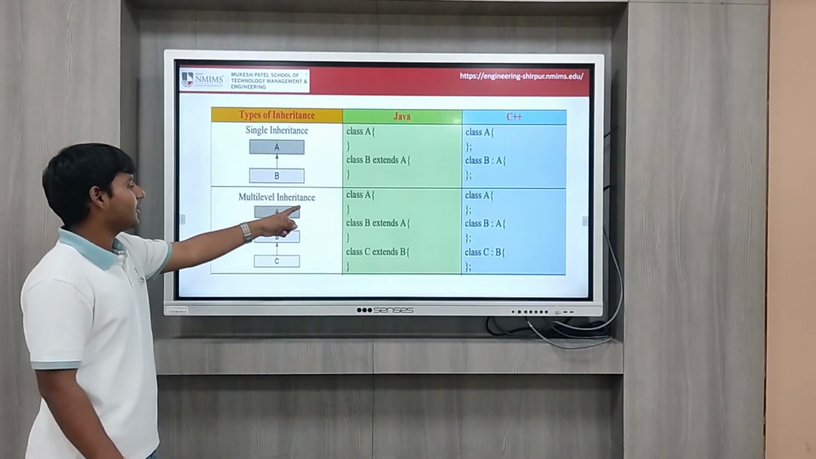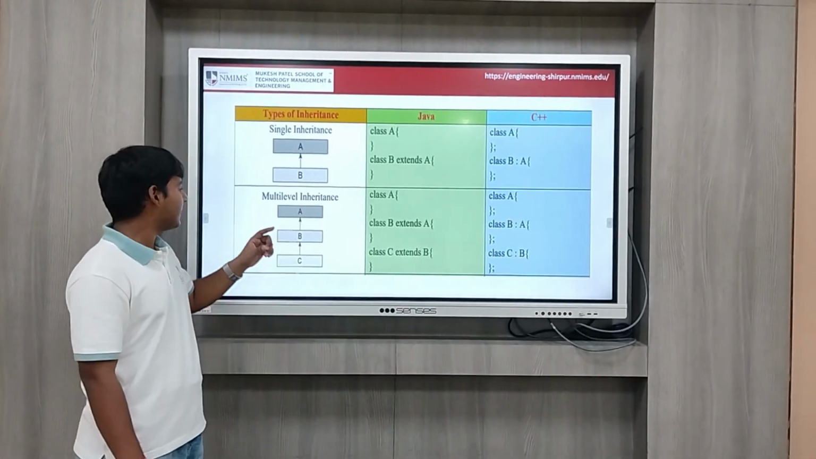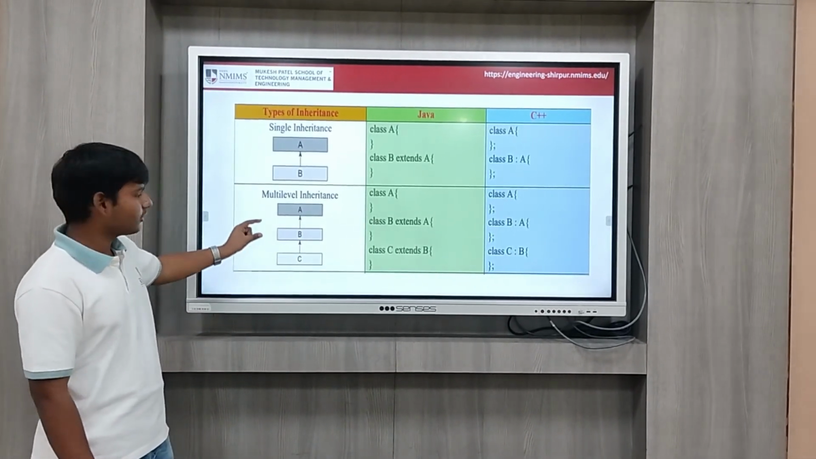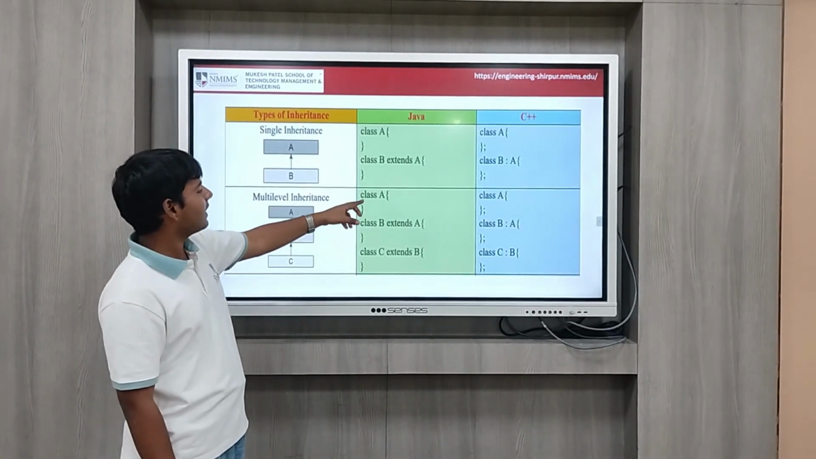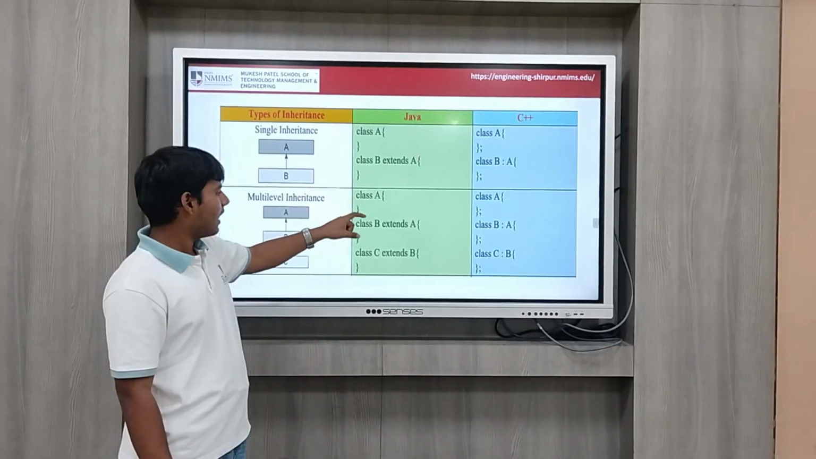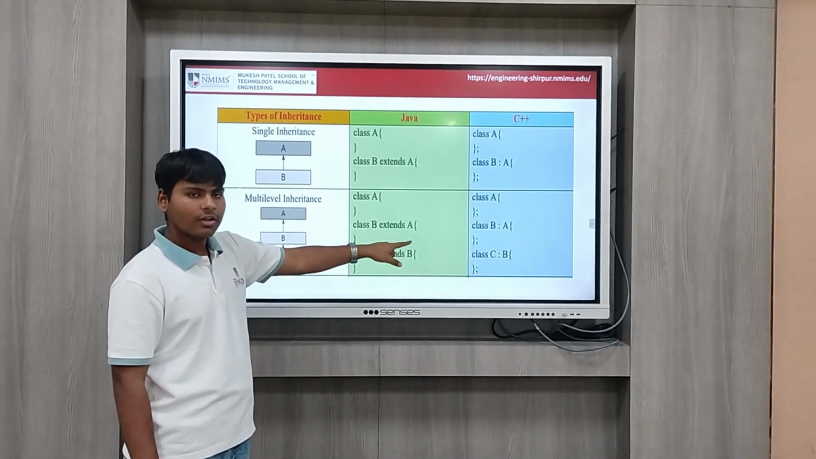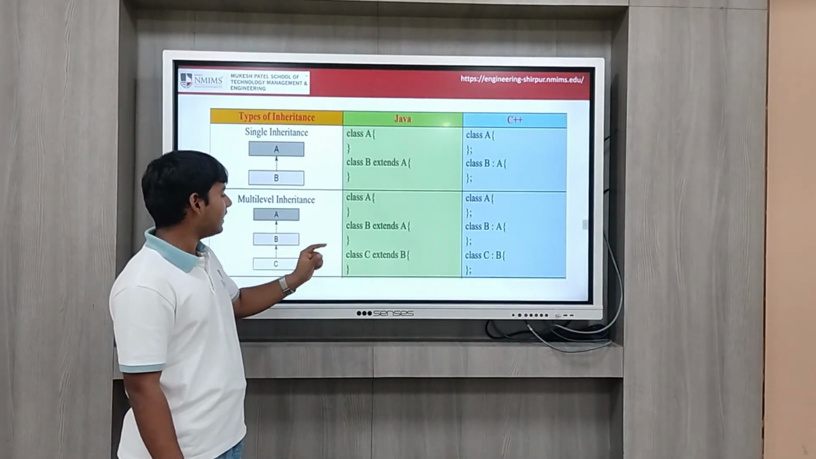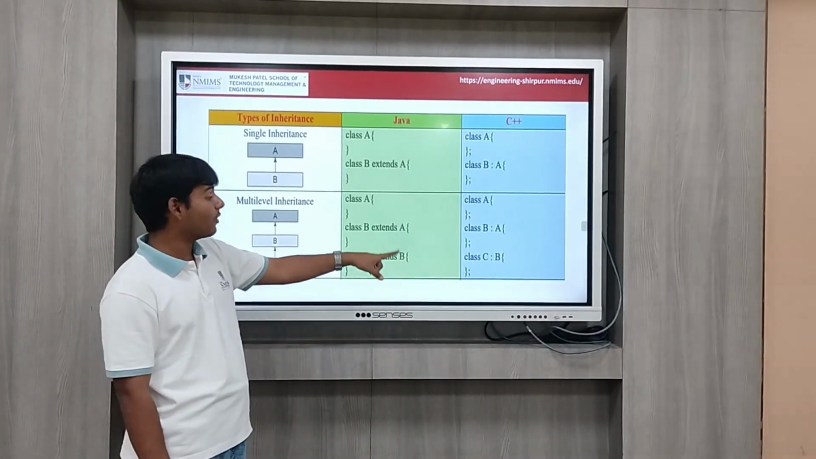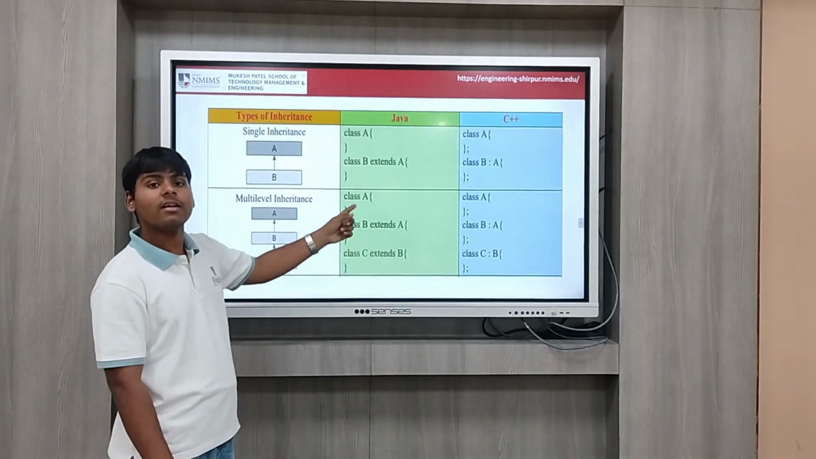After that, multi-level inheritance. Previously I told you that it is like brick by brick, so you can see that in multi-level inheritance, one class A is the parent class. After that, B extends A. It is like B is inheriting properties from A. After that, C is inheriting the properties from the B class, which is already a child class.